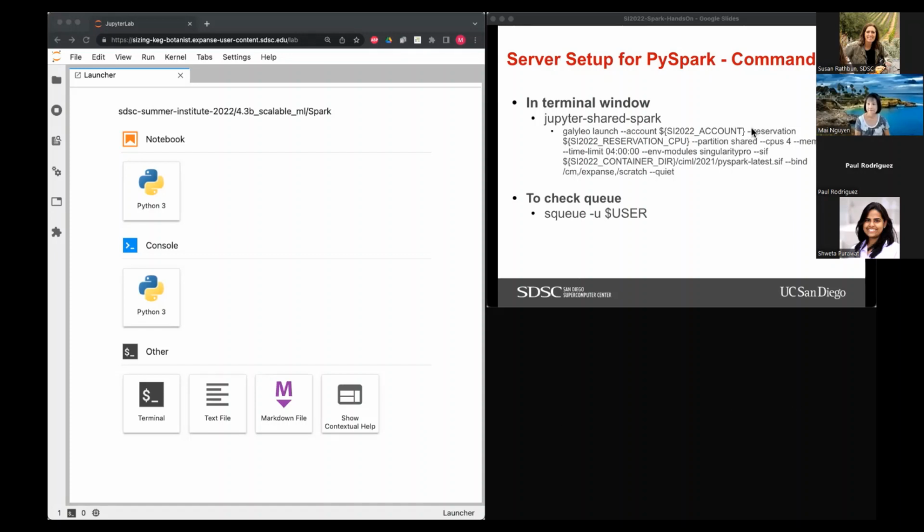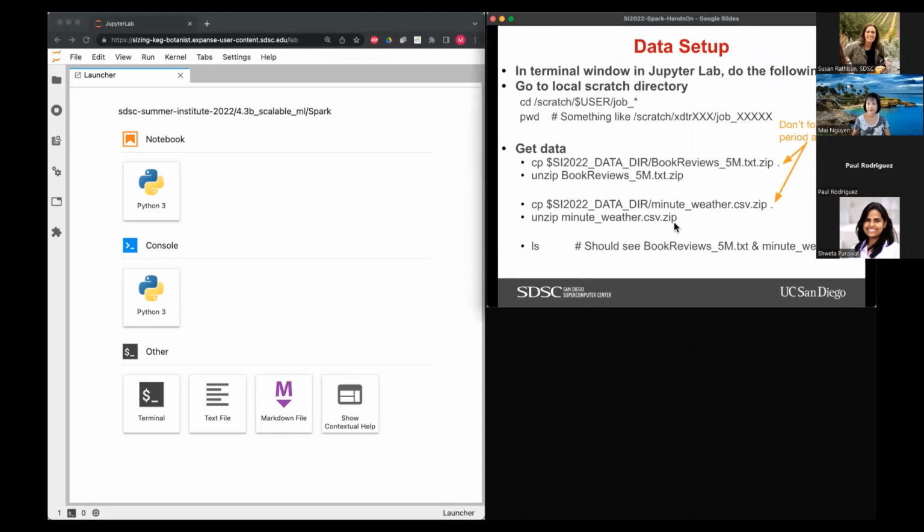Okay. Does everybody have Jupyter Lab up and running? Only one person? Two people? Okay. All right, I'm going to move on.